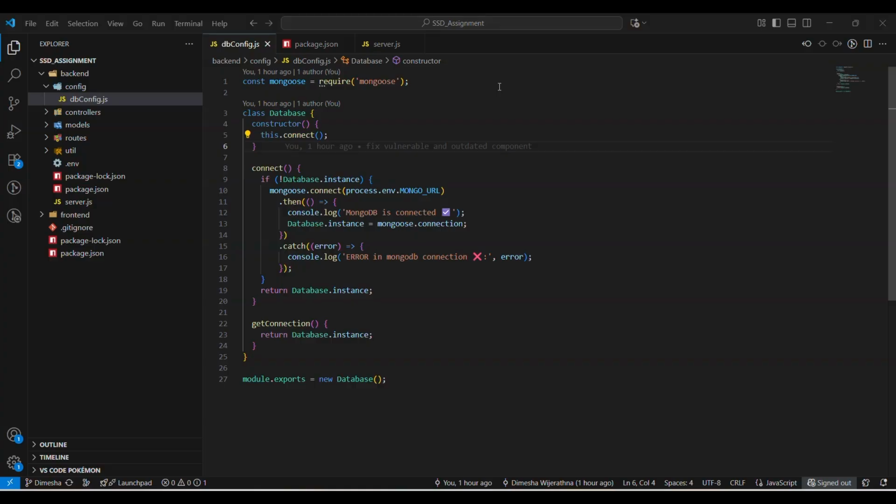In this video, I'll walk you through two important fixes I made in our project to address OWASP Top 10 vulnerabilities. The first one is vulnerable and outdated components, and the second one is security logging and monitoring failures. Let's start with the first one, vulnerable and outdated components.